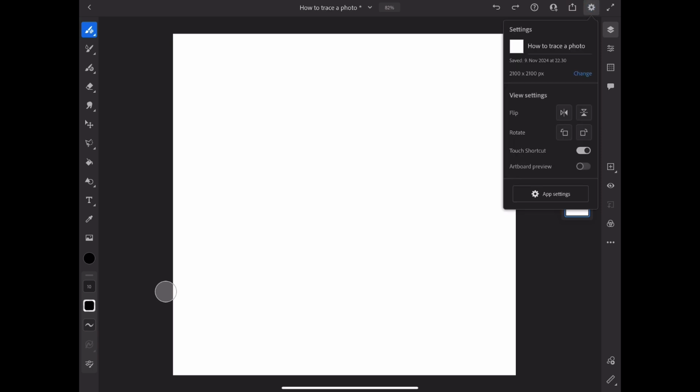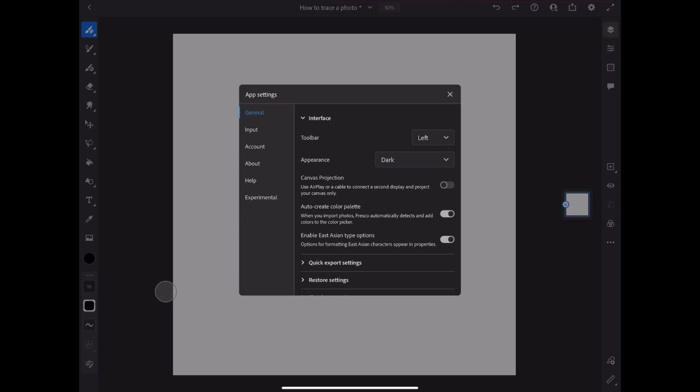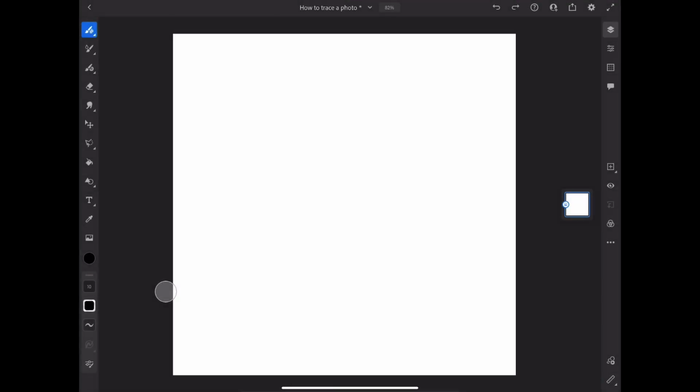First we go to settings, and from settings we go to app settings. Then we choose general here, and there's auto create color palette right here. We have to turn it on, and it's on. We have to turn it on because then when we transfer the photo into the Adobe Fresco interface, it will automatically create a color palette with it. So this is done now. We just close it with the cross, and let's bring our photo in now.